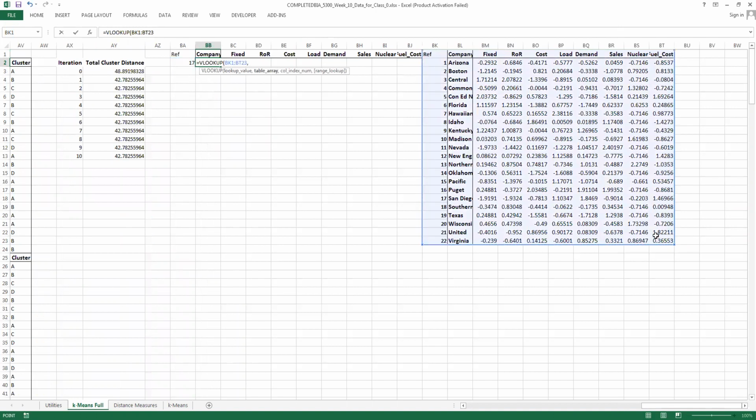I'm looking up the reference number here on this table. And oops, I'm looking up this reference number on this table. And I'm looking in column 2. Oh, and I should put false because I want only exact matches, just in case there's a problem. It shouldn't be a problem because this one's sorted by reference number, so it should not be an issue. But just do that just in case.